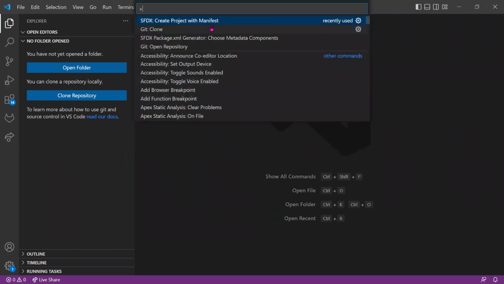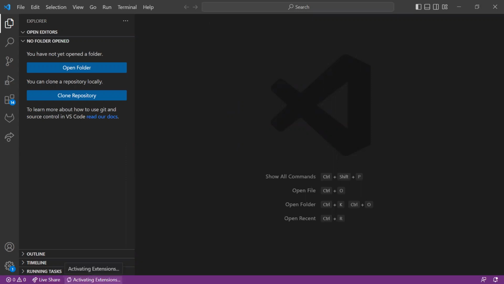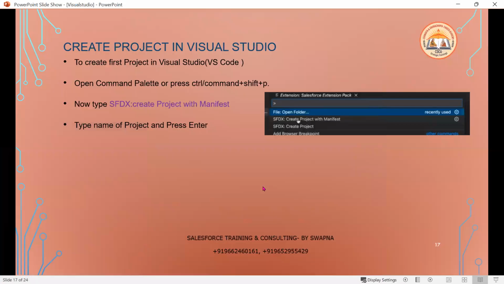Okay, let me try again. Control-Shift-P, the extensions are loading. Okay, it's taking time for me. How about you guys?